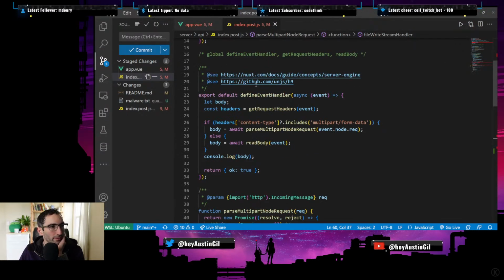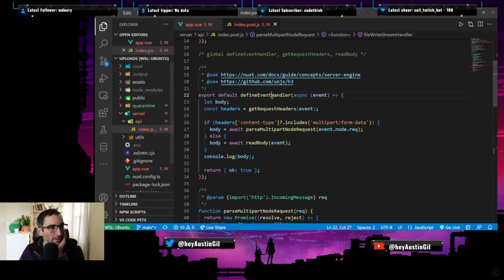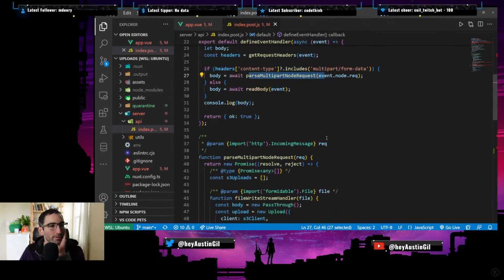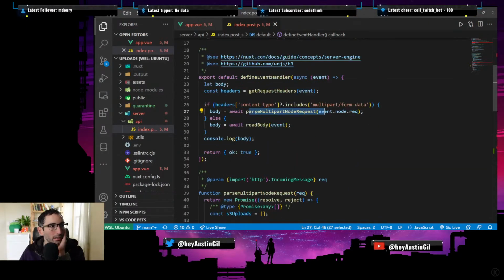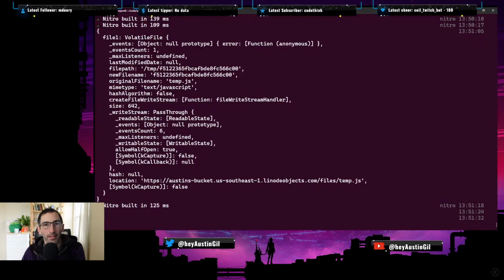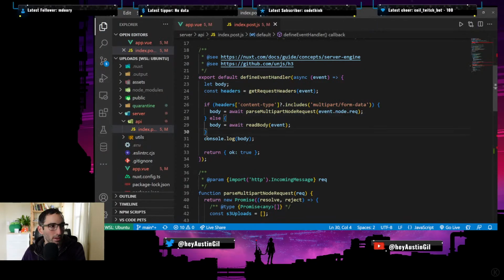Okay, so the first time I did the upload request, what I'm essentially doing is, as this request comes in, we check the header type. If it's multi-part form data, which in this case it is because we're uploading files, the body is assigned to whatever is returned from this multi-part parser, which is where we're doing all the work. And the body is going to include all of the form fields information for that request. And then we log the body here.